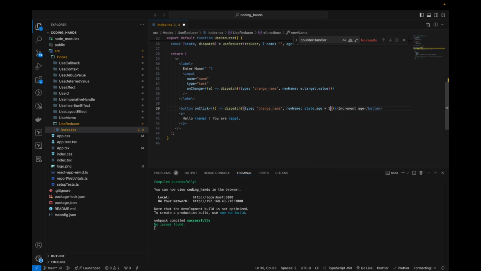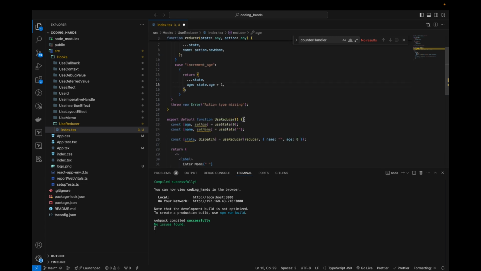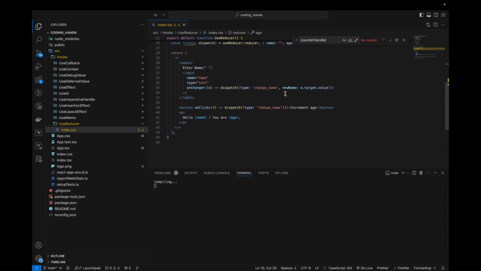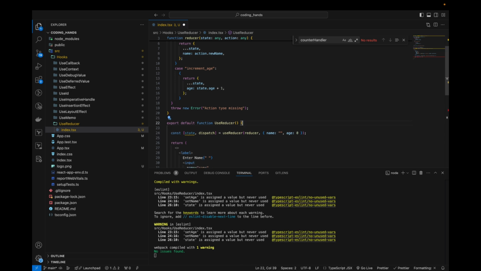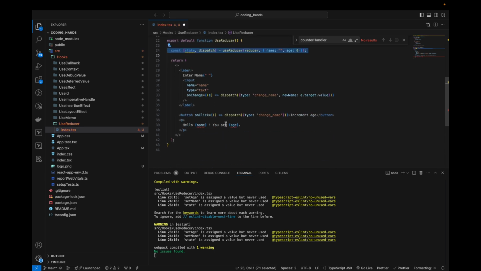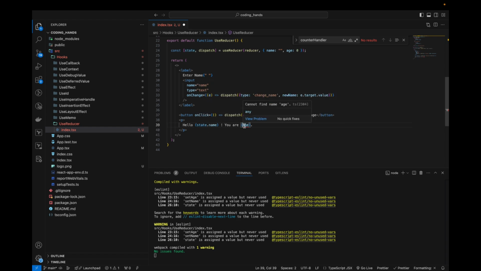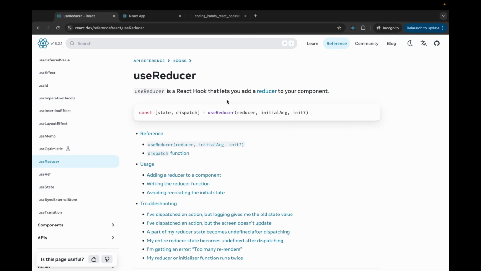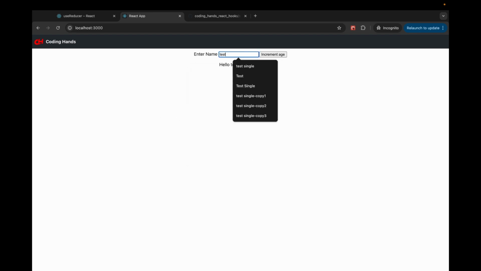Age plus 1. So to make it more optimized, let's remove this. Whenever this is calling, let's consider here itself age is equal to state age plus 1, right? So here now these two things are not required. State dot name and state dot age. Let's see. It is working.